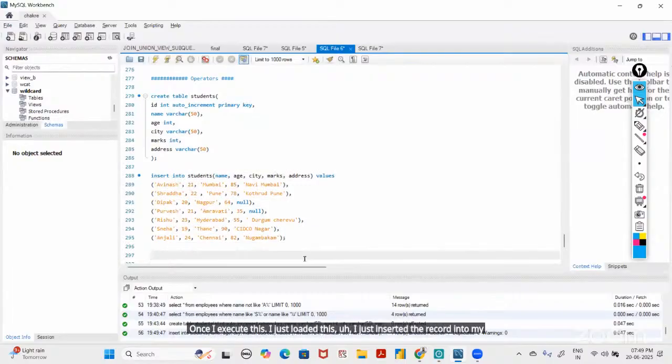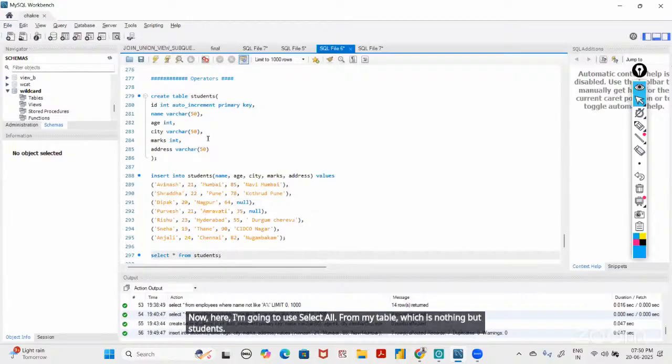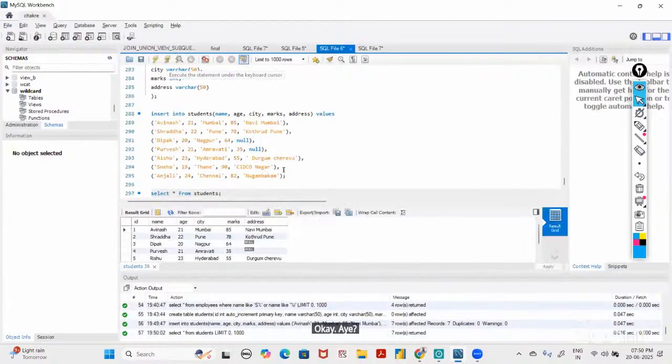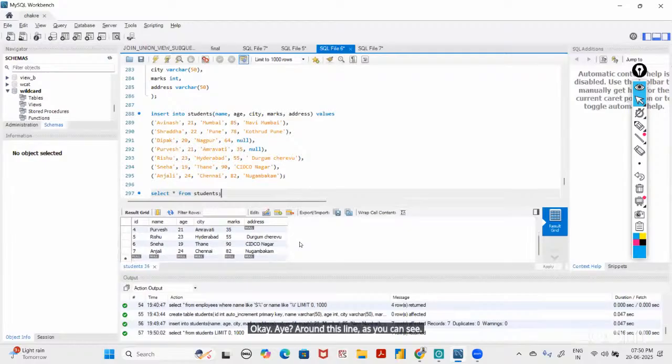which is students. Now here, I'm going to use select all from my table, which is nothing but students. I run this line. As you can see, I'm having almost 7 records, 7 students records.